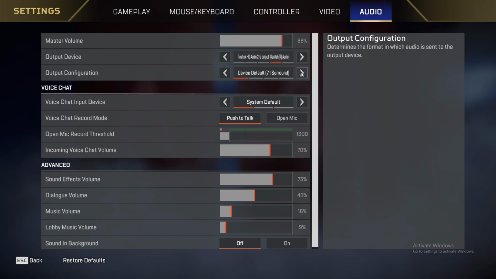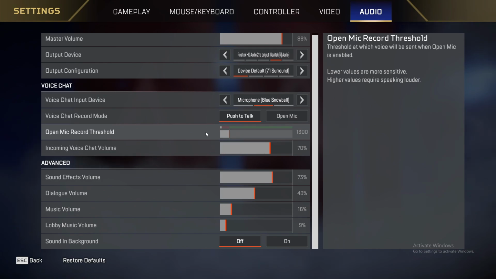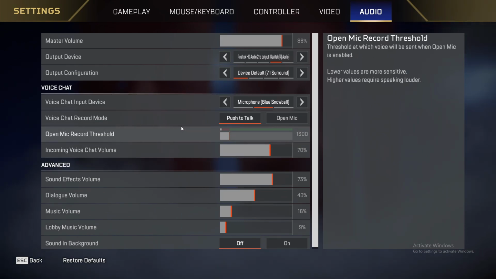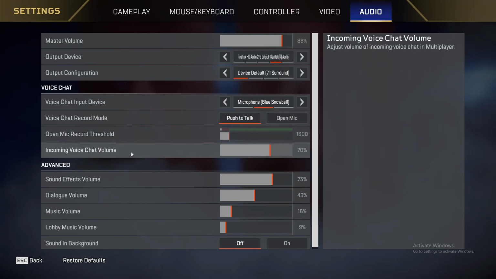And then output here as well, you need to make sure that it's on default, and voice chat input device also, it can be default, or your microphone if you know the name, right? And if you're having problems with your microphone, make sure that incoming voice chat volume is also 70% or more.